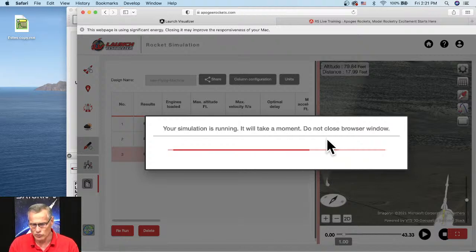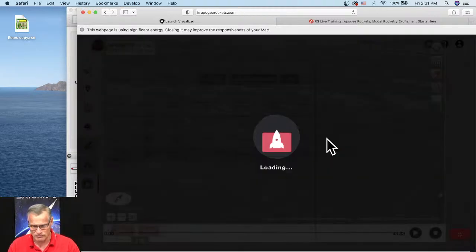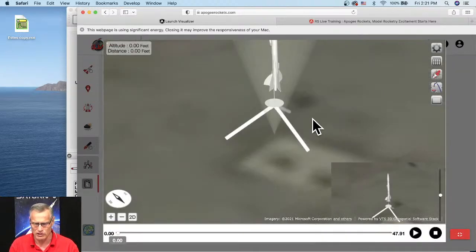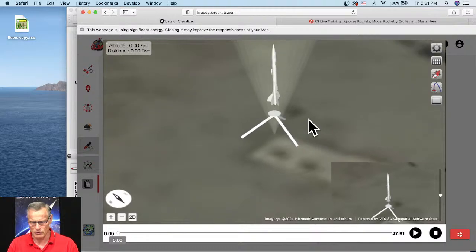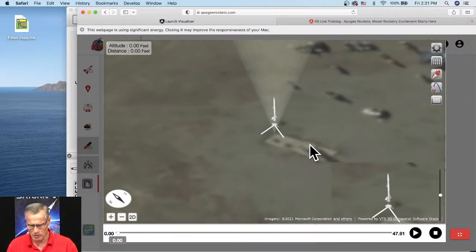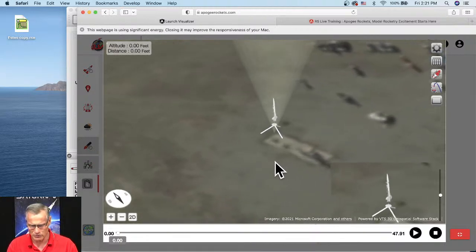So don't close the browser window while it's running. Okay, so it ran the simulation, and now it's loading everything into the launch visualizer. Okay, so now we're seeing the rocket on the pad. Remember, here's our concrete block that we talked about earlier.